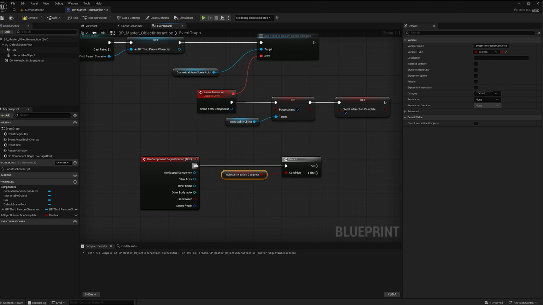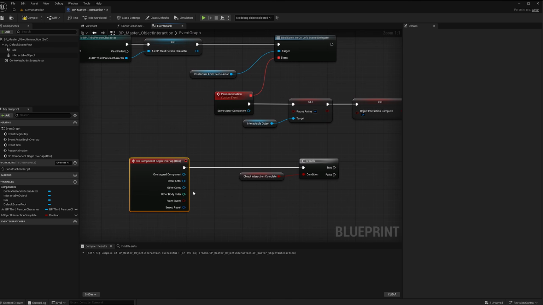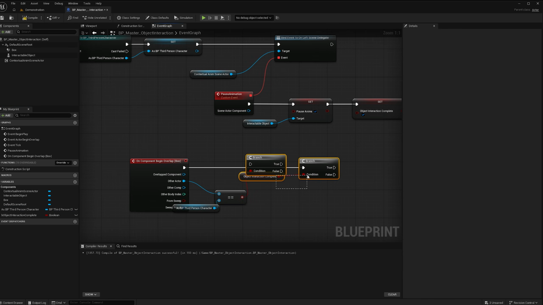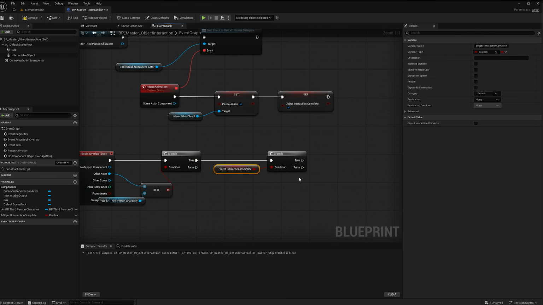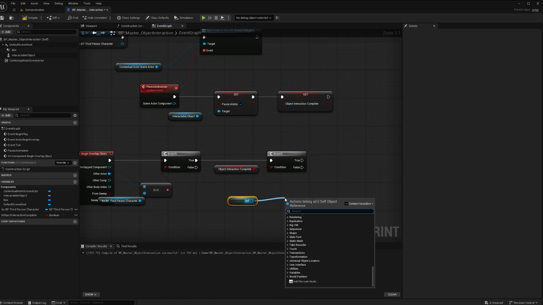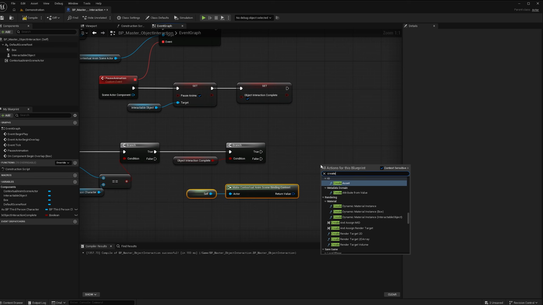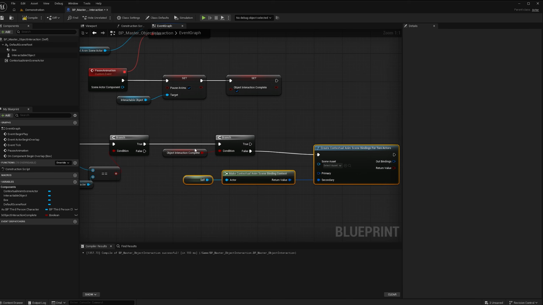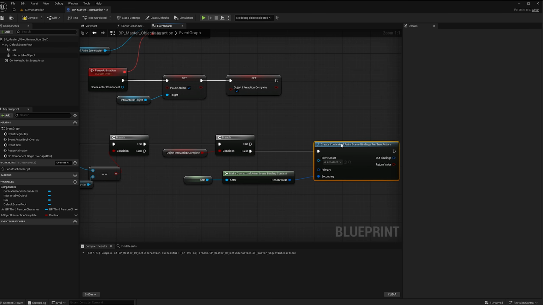So when the character overlaps with this box, and actually we probably want to do a check just to make sure that it's the character, so we can do other actor equals our reference for our third person character, just so that you don't trigger this on any actor overlapping. And then the next thing that we can do is get a reference to ourself, and make contextual anim scene binding context. And then we can right click and get the node, create contextual anim scene bindings for two actors. So since this is the object, it's going to be the secondary actor and the primary is going to be the character. So if the object interaction is not complete, we want to trigger it.